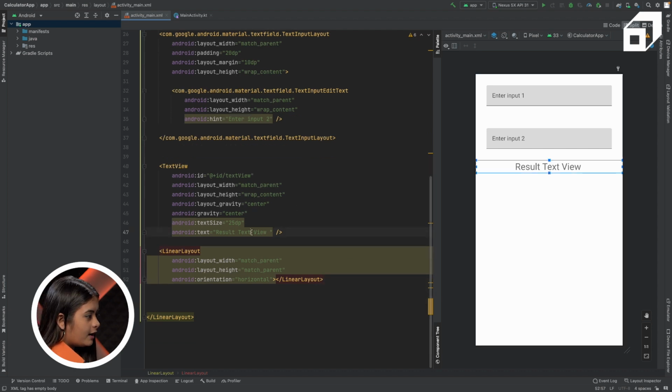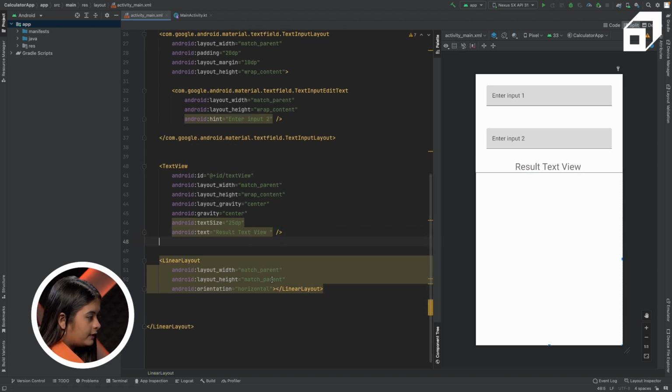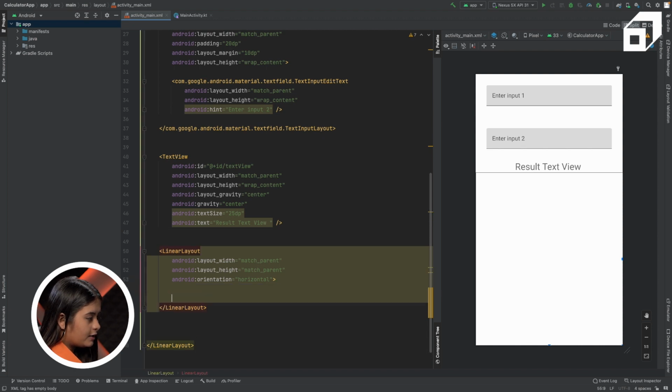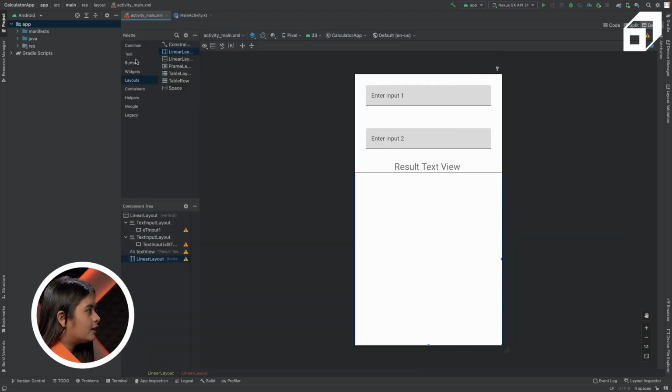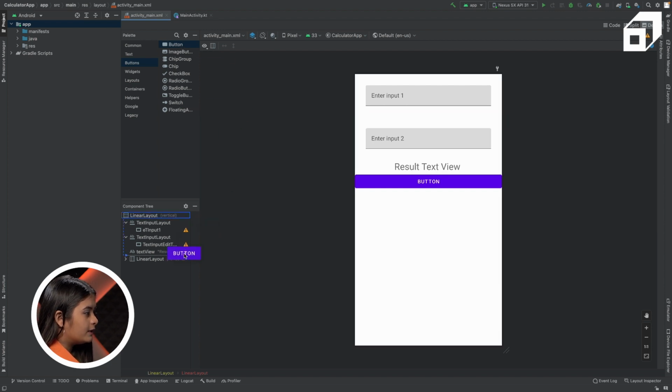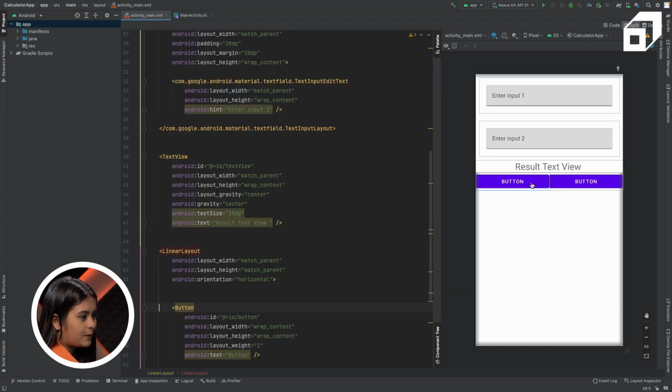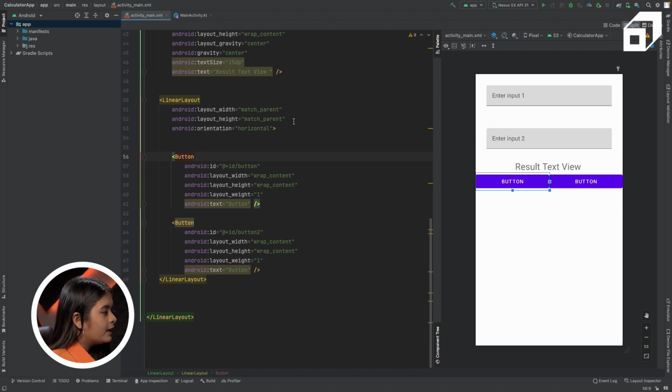Okay, awesome. Now we will give some buttons here. We will add some buttons in this layout. You can do this either via code or from here. So here goes button 1 and button 2, where we will add some options like plus, minus, something like that. Don't worry about the congested space. We'll fix all that quickly.